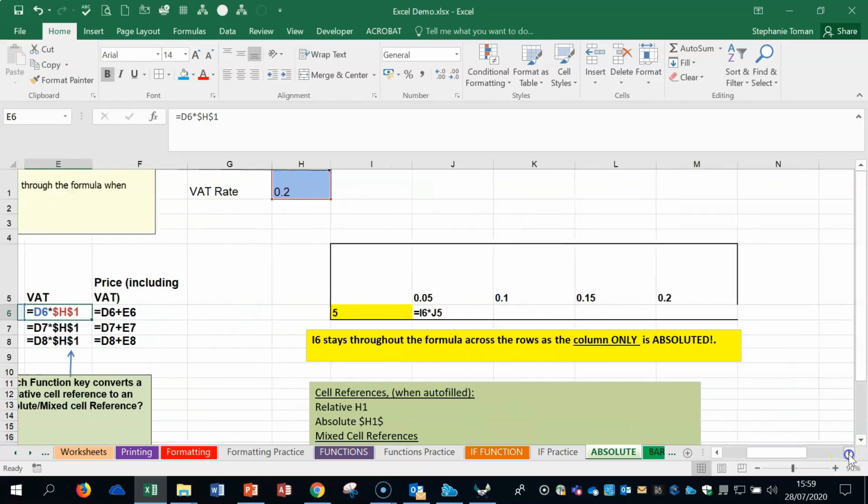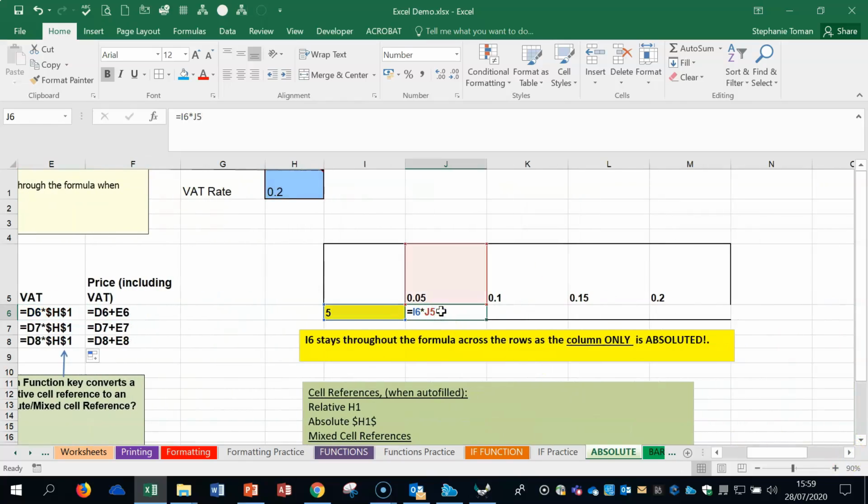We move over here, we've got a similar thing. We want them to stay on here but move across the column. Then we have to absolute by column, so it's the I6 we're absoluting. So we're clicking there, F4, and making sure the dollar is in front of the column. And then when you autofill it across, it works. I6 stays the same, but the rest move across.